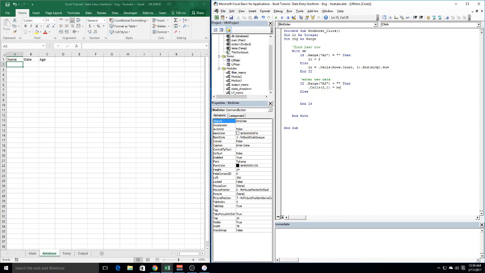Equals me. Remember, we're in our main user form coding, so me will be knowing that it's this user form. Me dot, and if you type dot, and then CB, you start getting everything that we just created. CB name, CB state. So cell1 here is going to equal whatever I type in my combo box name.